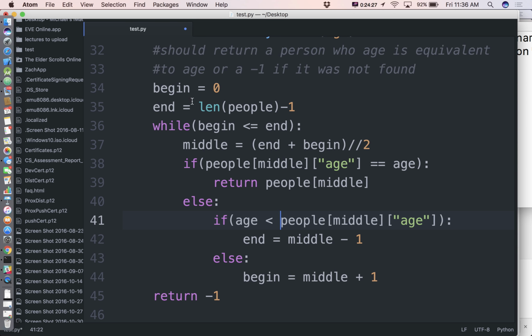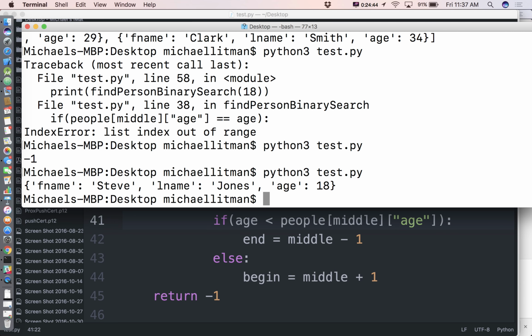Okay, we'll loop back up. 1 plus 0 divided by 2 is 0. So middle will be 0. If people at bucket 0's age, which should be 18, is equal to 18, go ahead and return it. So let's make sure this works for this guy. So there's our Steve Jones, age 18.